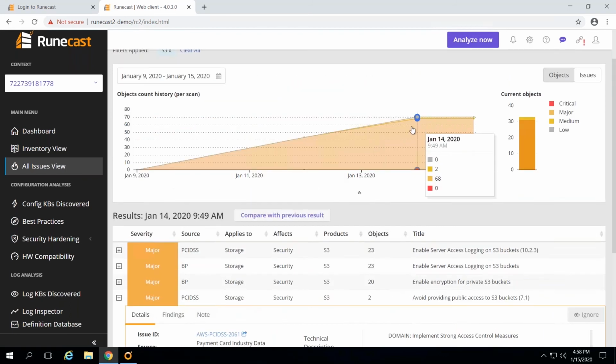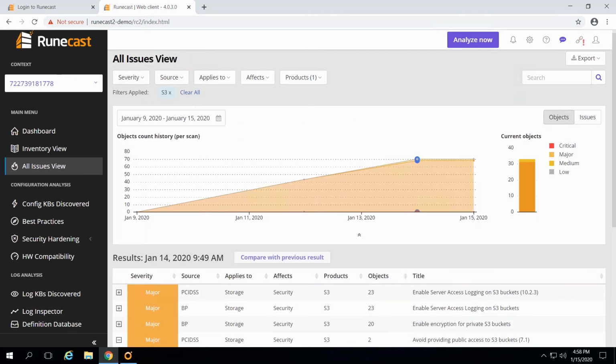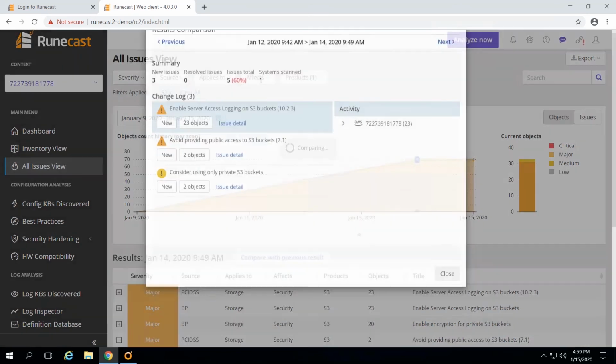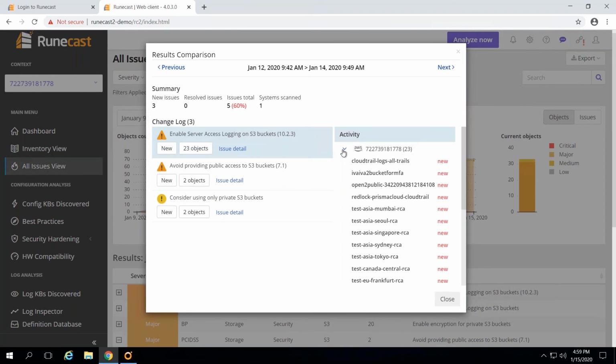And on top of that, you have all the history for your security compliance posture against PCI DSS currently filtered on S3, but I can look into my entire environment, including AWS and VMware. In this view here, since I have the historical view, I can see that I have more issues between these 2 scans. So you have the ability here to compare with previous result. So you can see what appeared along the way. So what kind of new issues happened.